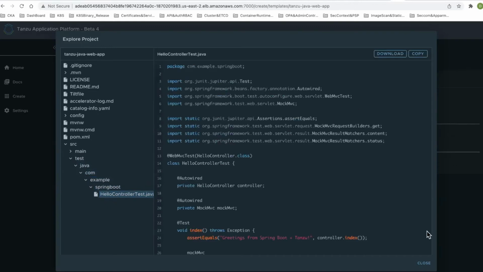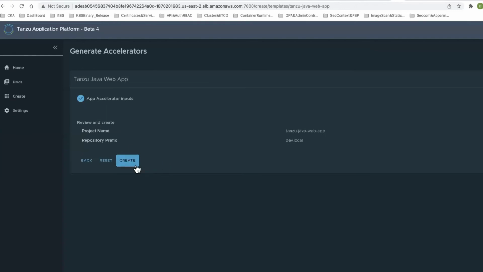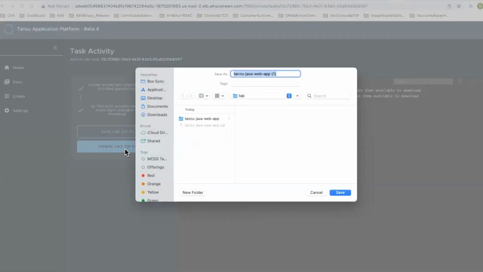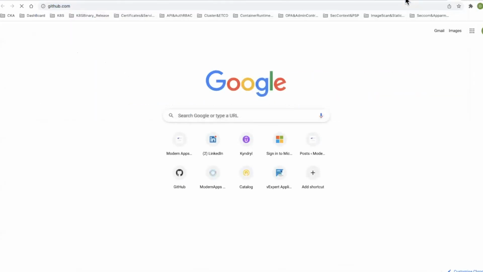So if I close this and go ahead and say next, it says create. And then what it does, it basically generates a zip file. This zip file can be downloaded. I have done this several times. And once you extract this zip file, you can basically place the files in GitHub. So in my case, I have already placed this, and maybe let me show you here.